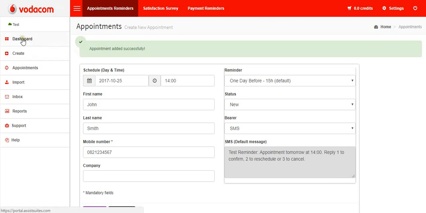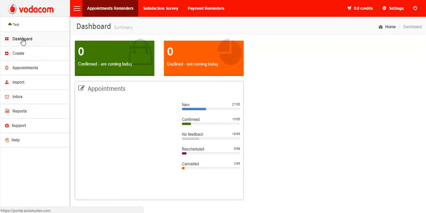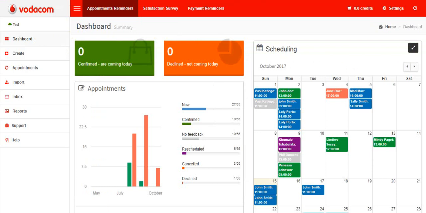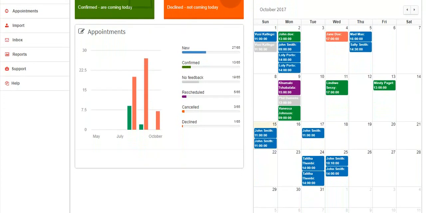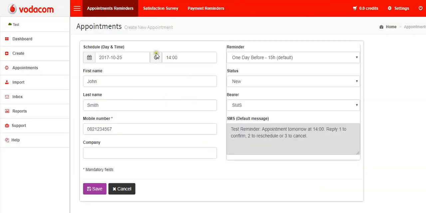You can go back to your dashboard and you will see on the 25th, at 2 o'clock, there's an appointment for Mr. John Smith. You can also click on that and you will see the appointment that you've created for Mr. Smith.